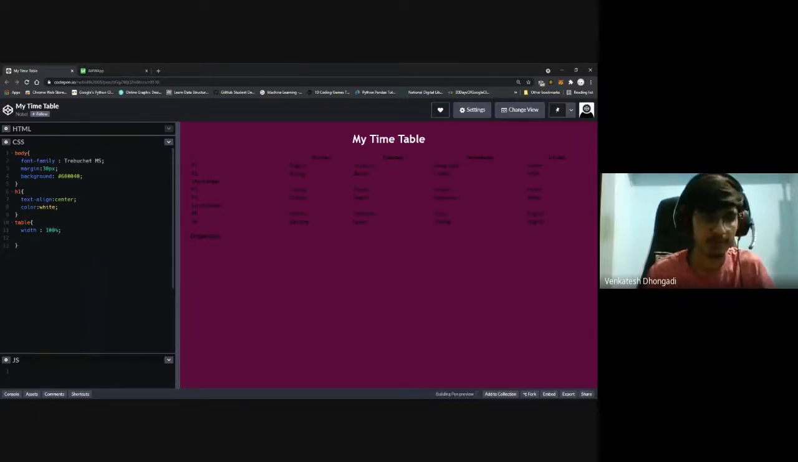Okay. The next property that we have is called table layout. Table layout. Now, do you remember what this does?